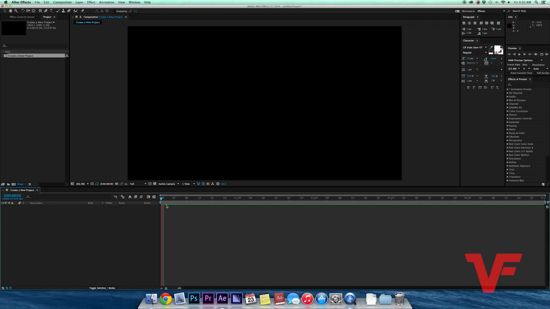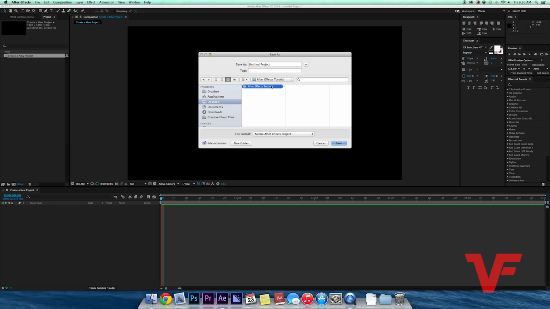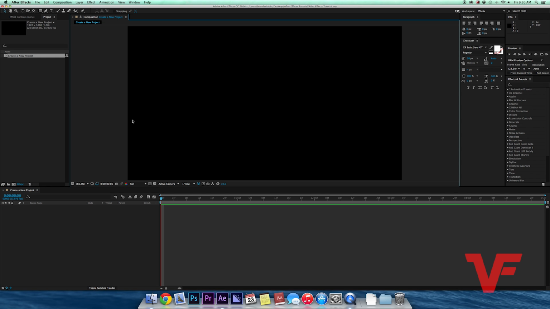The only thing left to do would be to save. And to do this, you can go up to File, do Save or Save As, or you can hit Command S or Shift Command S. I usually do Save As. On my desktop, I created a folder for this, and I'm going to place my new save file in this folder. I'm going to name it After Effects Tutorial. I'm going to go ahead and click Save. Now that you've done that, your new project is created. You can go ahead and quit After Effects.